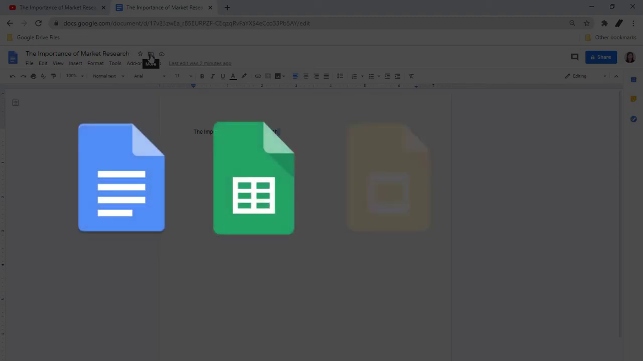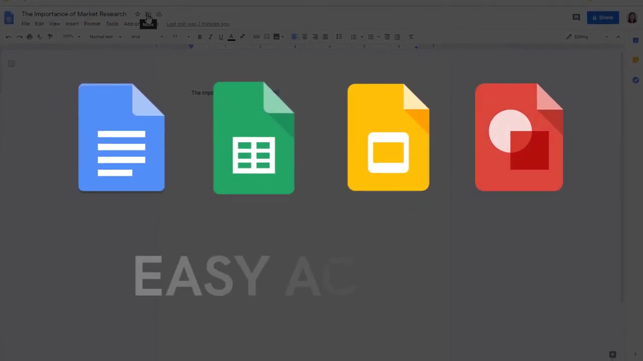And that's how you can use this technique to create links in your bookmarks to create new docs, sheets, slides, and drawing. Easy access it is.